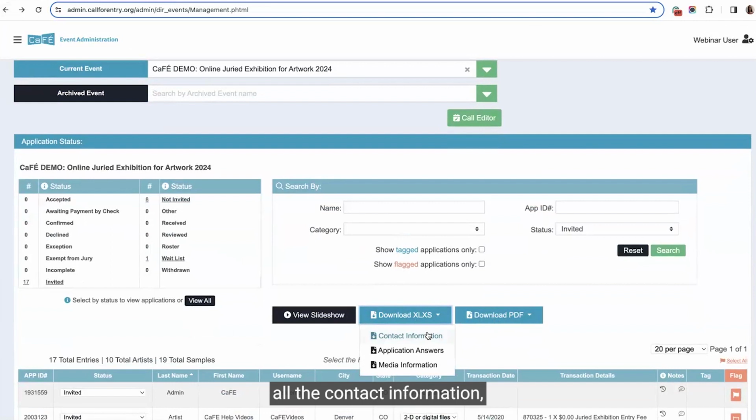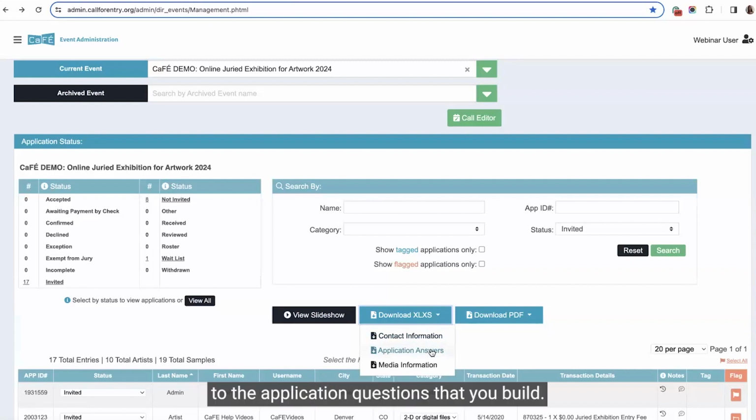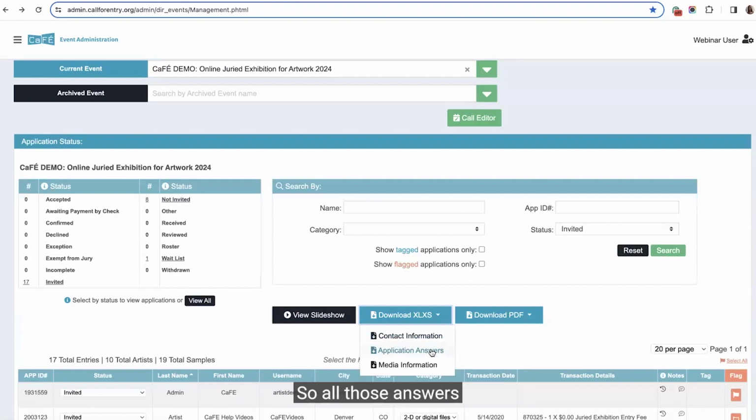So the contact information report, this one might not be as relevant for you, but this will allow you to download all the contact information, including the artist's name, address, email. I think it includes the website as well, just info about the artists. The application answers report gives the artist's name, of course, and some basic info, I think their email. And it also includes the answers to the application questions that you build. So all those answers will come in a spreadsheet format in this report, and you can use that to pull that text directly. So that's where you might want to pull their social media handles, definitely pull their artist statement from here if you're using that. Any of the questions you created, gather those here.